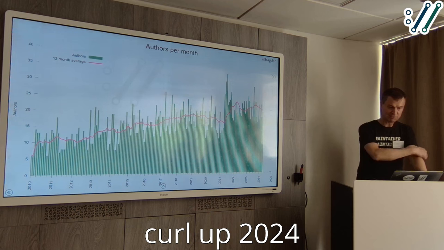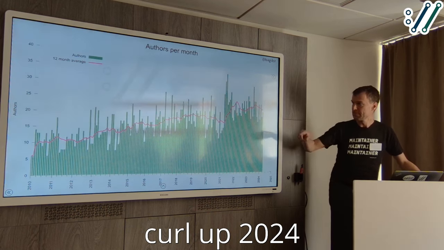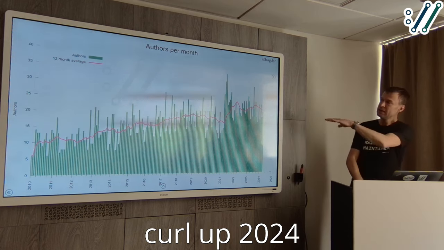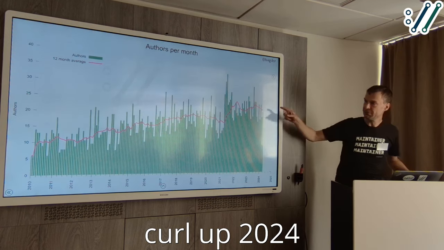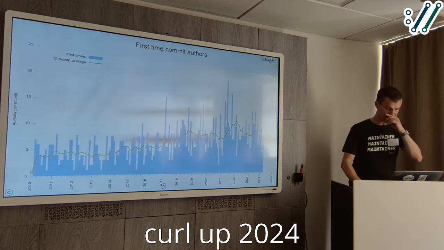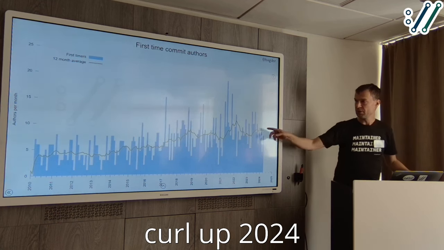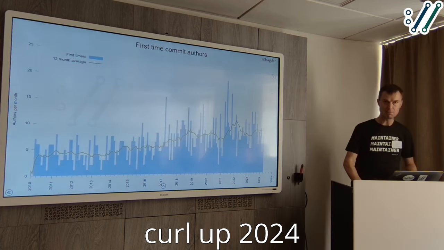The number of authors per month has certainly been pretty intense recently. So we're at 25 unique authors per month on average. First-time commit authors have also been kind of fun. So we have pretty much 10 new authors every month on average.